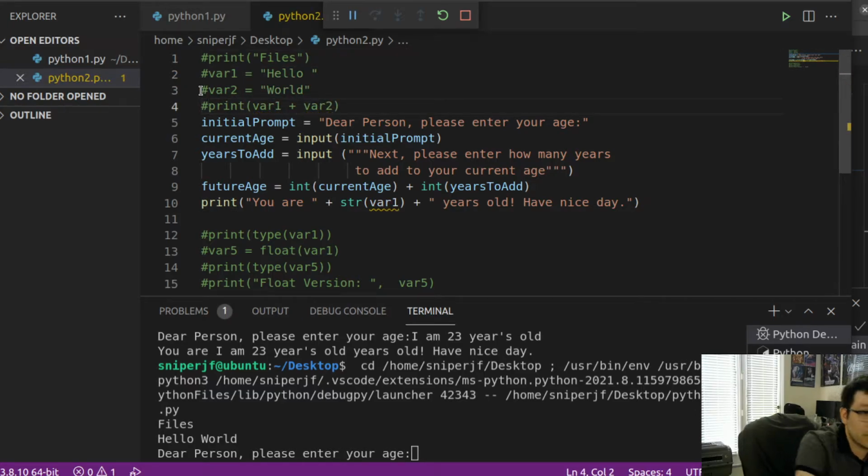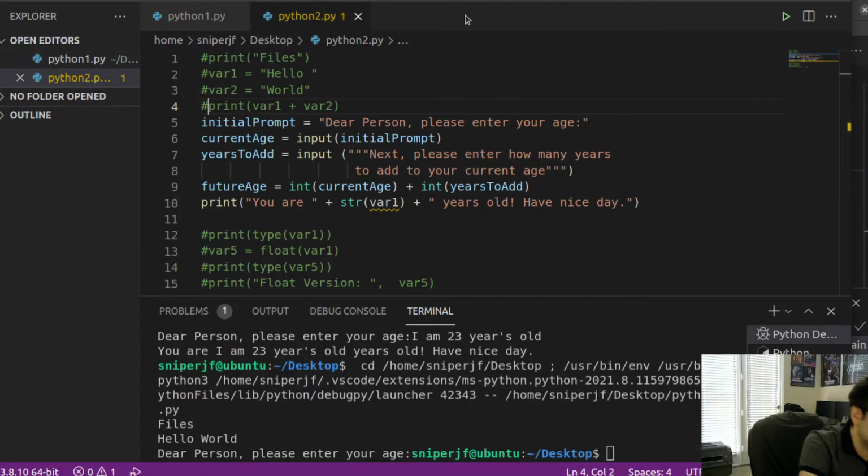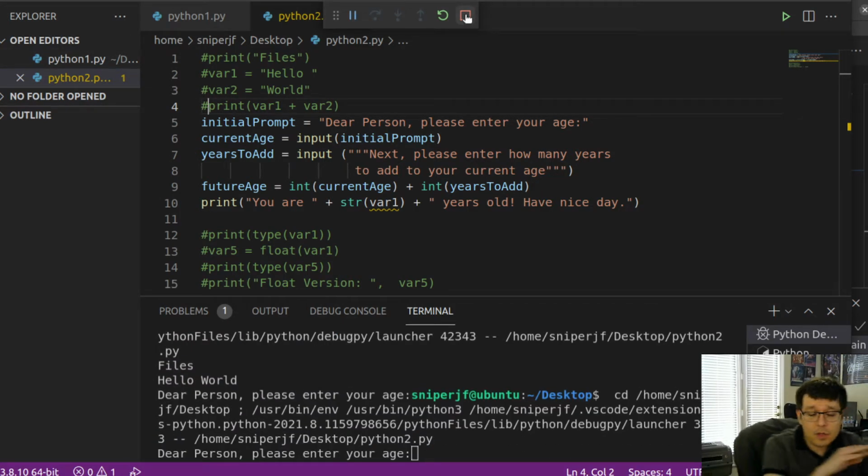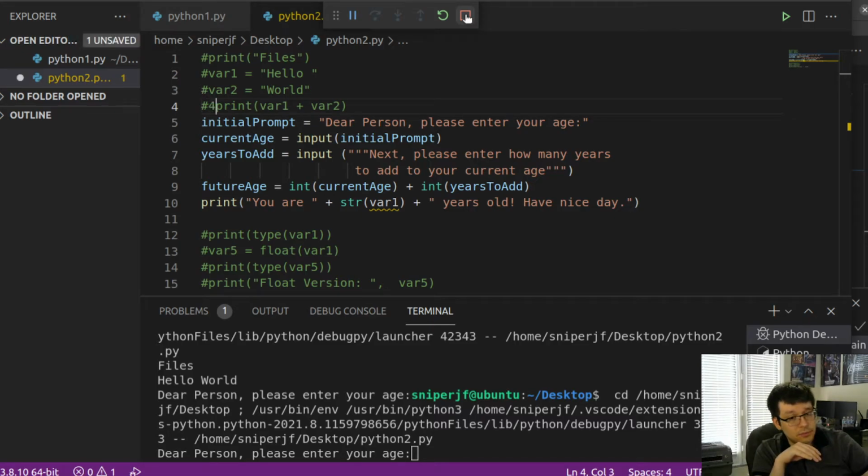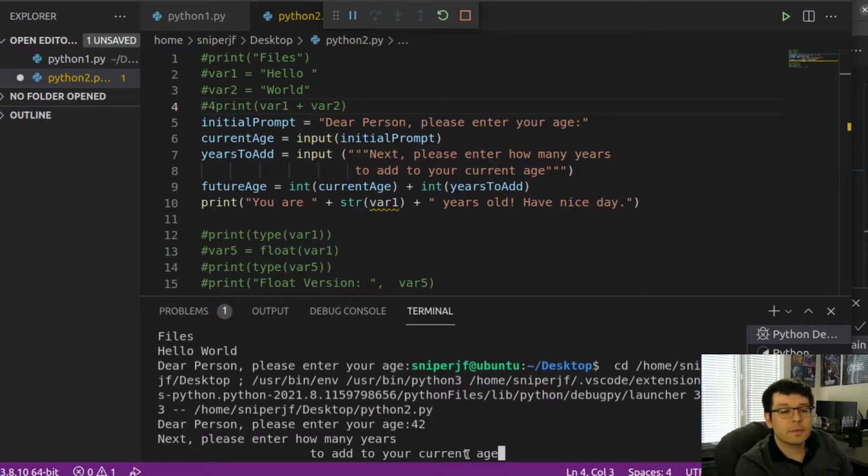There we go. Just to clean up the output. Okay? Dear person, please enter your age. So I will say that I am 42 years old. Next, please enter how many years to... Ooh, snap. You see this? You see what we have just done here?